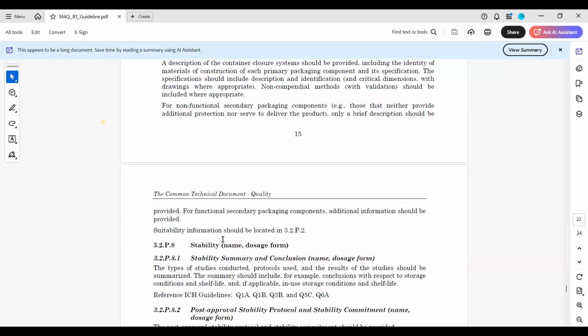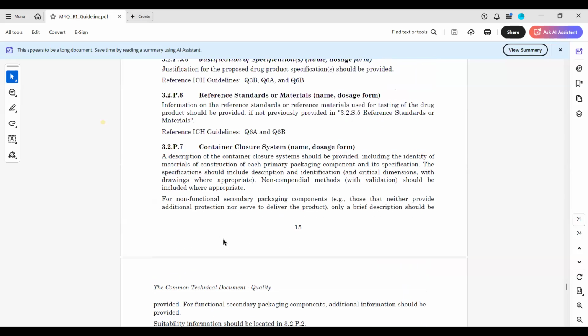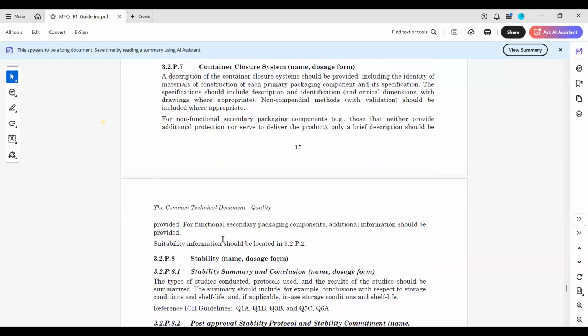So functional secondary packaging is more important than non-functional secondary packaging. For non-functional, just a brief description would be sufficient. And for functional secondary packaging, you have to provide additional information on the materials that are involved in the functional secondary packaging, if they have any effect on the quality of the drug product, etc. All of that needs to be submitted under container closure system for drug product.